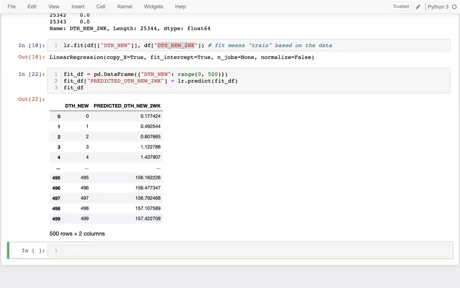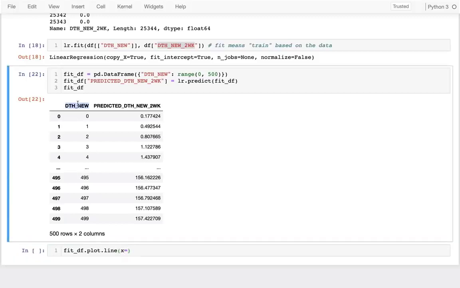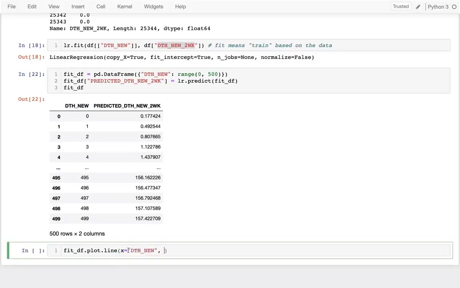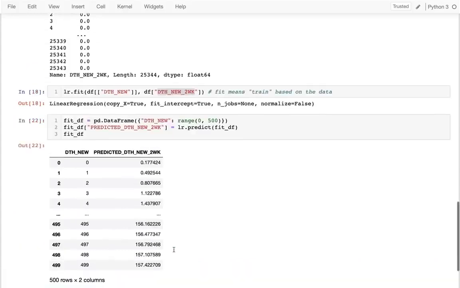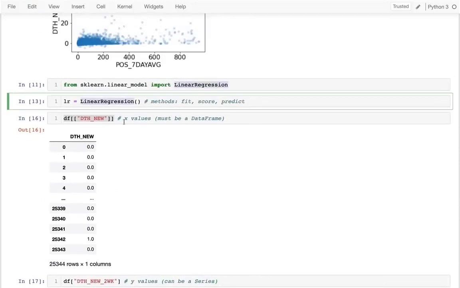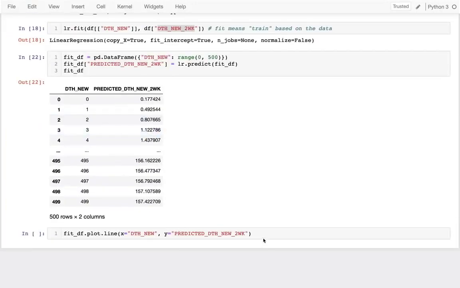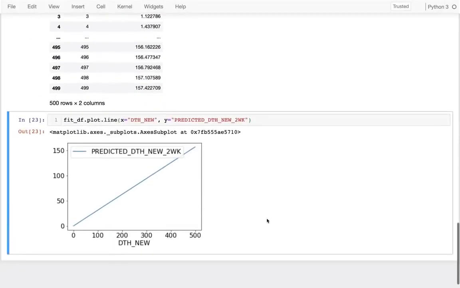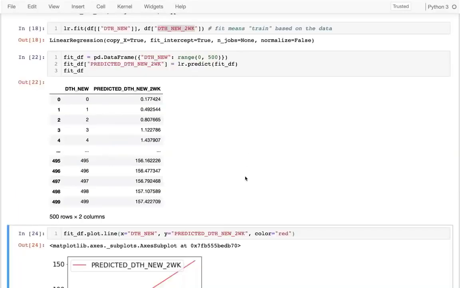And so what can I do now? I can actually plot this thing. I can say fit df.plot.line, and I can say x equals this thing. And I can say y equals this other thing, just like this. And different models will give you different things, but the linear regression that I'm using is trying to give me a straight line. So I'm going to run that, and there's some sort of straight line there. And maybe I'll just make it red, because I'm going to soon draw some new points.